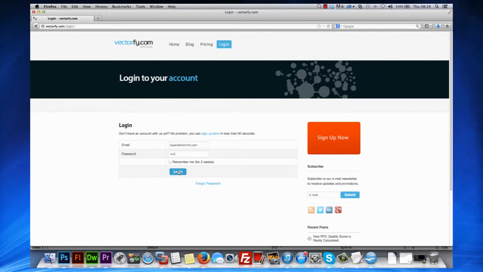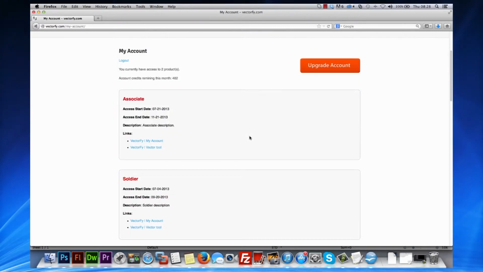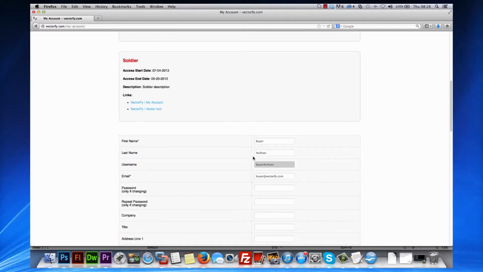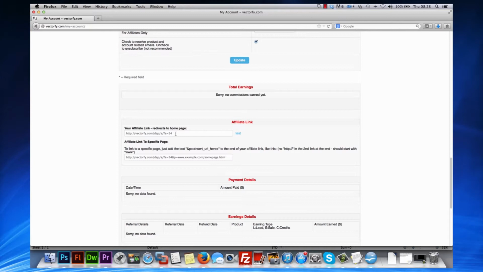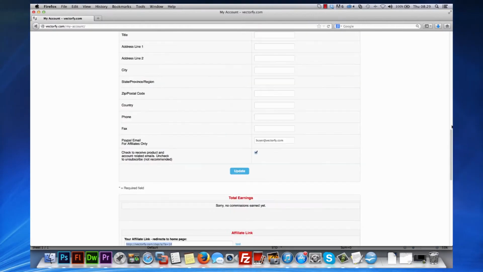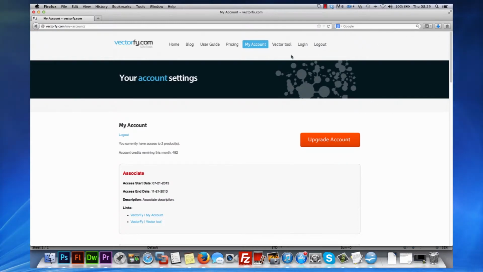So once you have your account set up, you can log in here. And here you will see your account settings. It's best to change your password right away to one you can remember. You can also get your affiliate link if you want to promote Vectorfy or track any commissions you have already earned. To get started, just navigate to the Vector Tool tab.